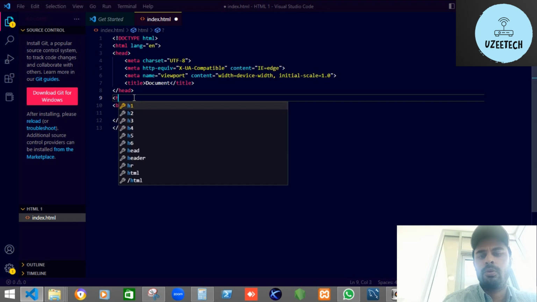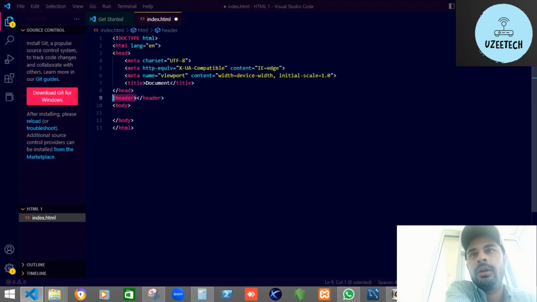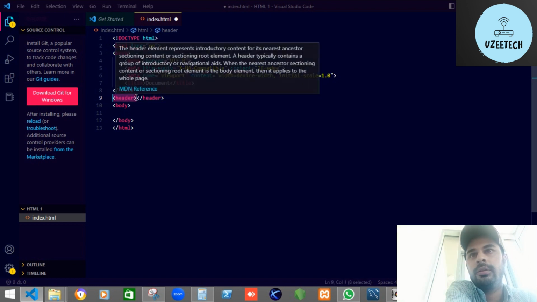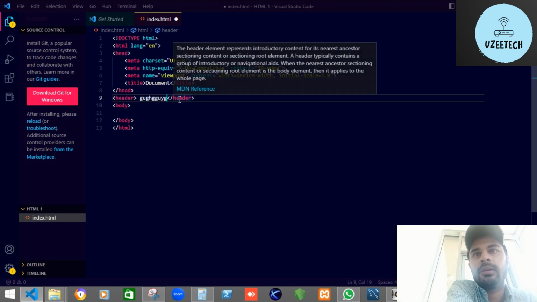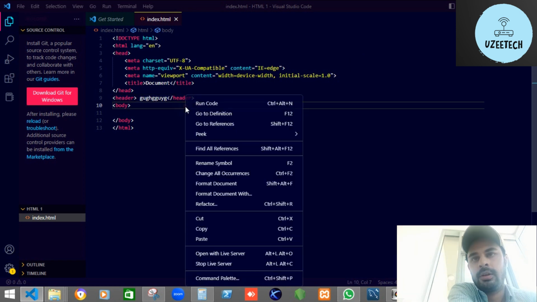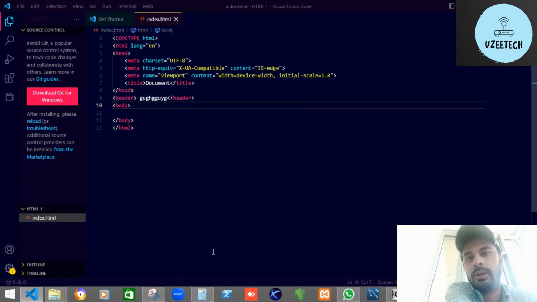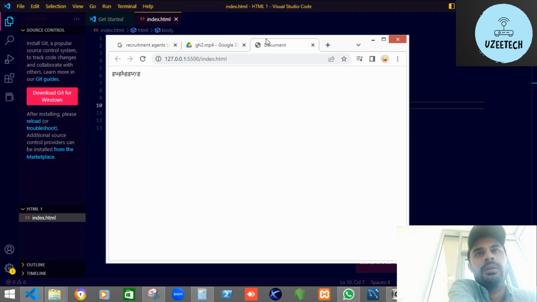Let's suppose if I want to add header. Once I do this, it's automatically going to close it. This is the opening of tag, and then here we are going to put the stuff, whatever, and this is the closing of tag. We do Control S, and then after saving, right click and then open with live server. Once we click open with live server, it is going to open a live server for us. This is the live server.